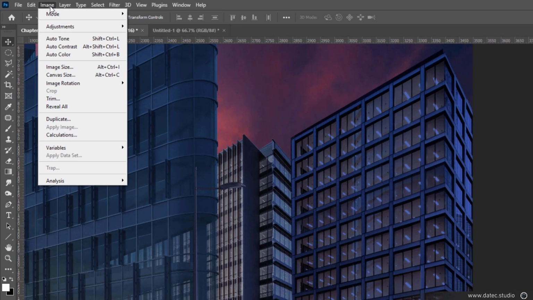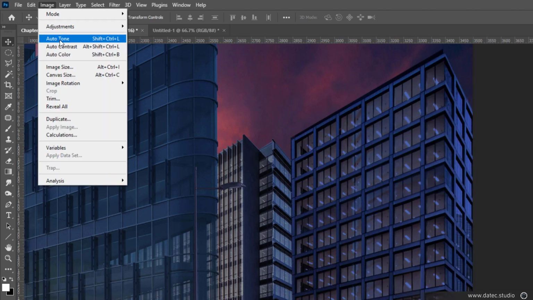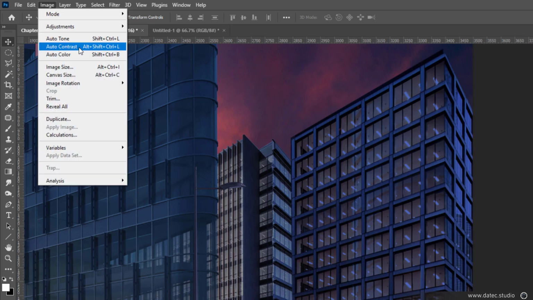In the Image menu, we have three options, which start with Auto Tone, Auto Contrast, and Auto Color. If you select them one by one, you see the result. Auto Tone, or Shift Control or Shift Command L. You see, Photoshop perfectly brought the light and color tones to almost the original one. Undo that. Sometimes one of those is not working on your project, so try another one, Auto Color. See? And Image, Auto Contrast.